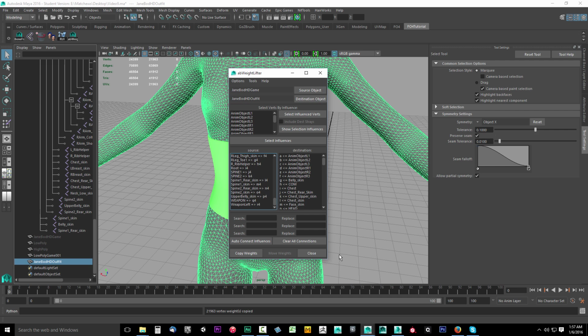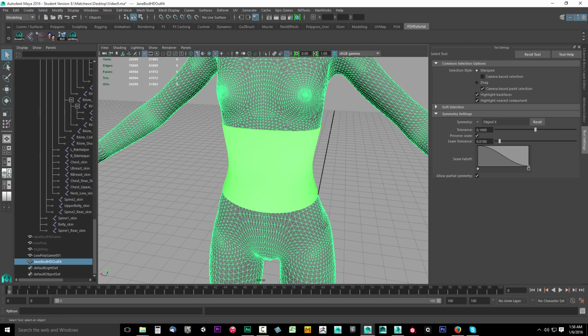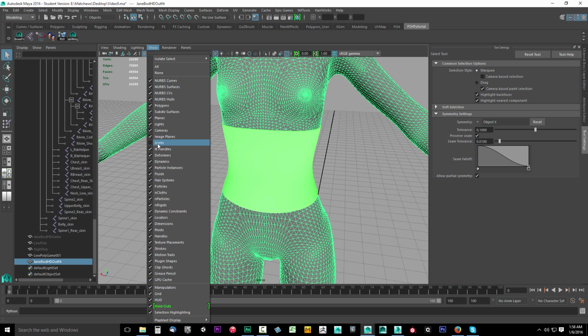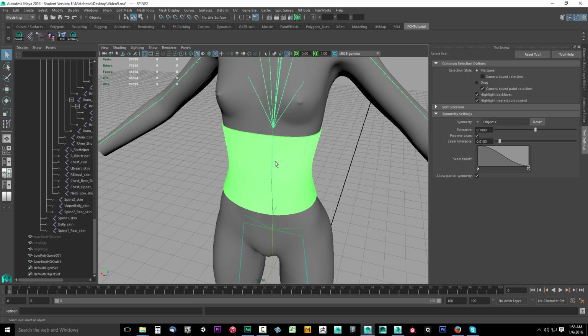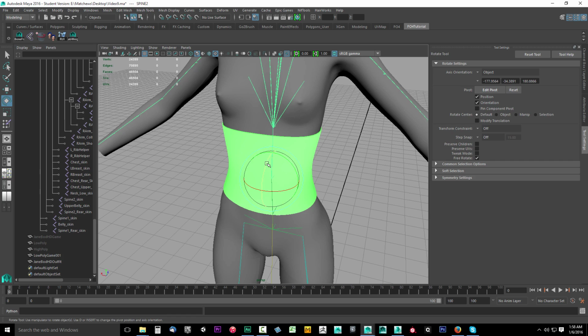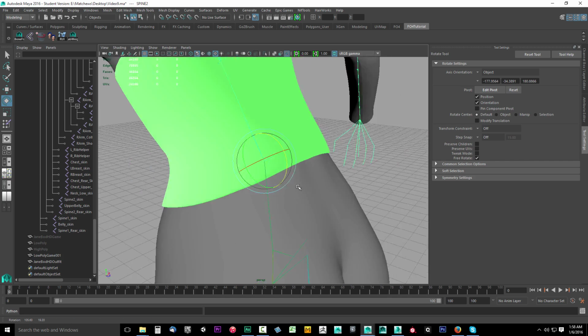Okay, and it's all done copying those weights. So I'll go ahead and click close. Now let's test to make sure that the weights actually did get copied correctly. So we'll come up to show, and we will unhide our joints and make sure you have shading X-ray joints turned on so you can see those bones. Go ahead and select one of the bones, hit E on the keyboard, and go ahead and rotate. And as you can see, the weight's copied over perfectly.